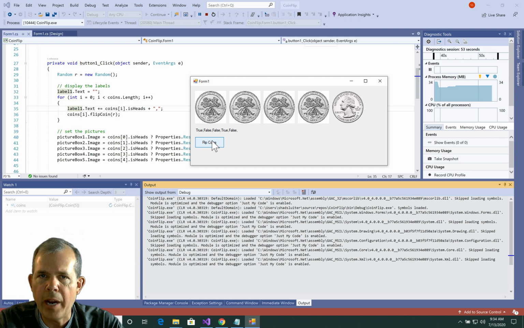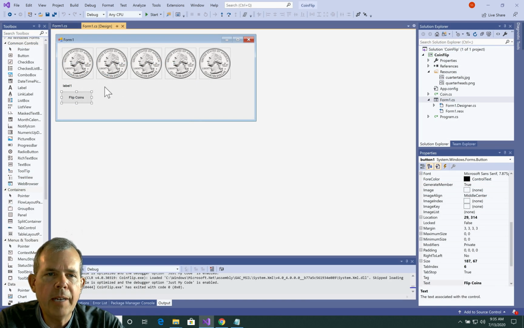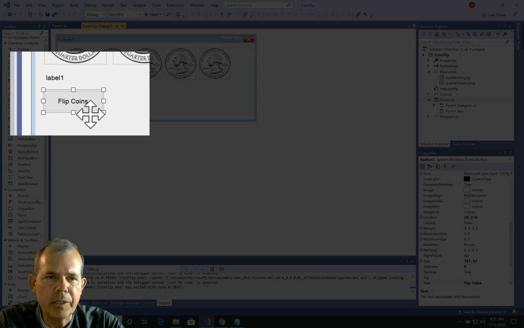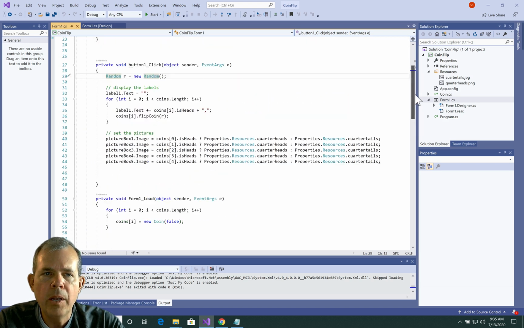How do you test for errors in a running program? So let's take a look at what the program is first. I have the application on the screen. I'm going to double-click on Flip Coins, the button, and you can see that most of the code is inside of that button there.